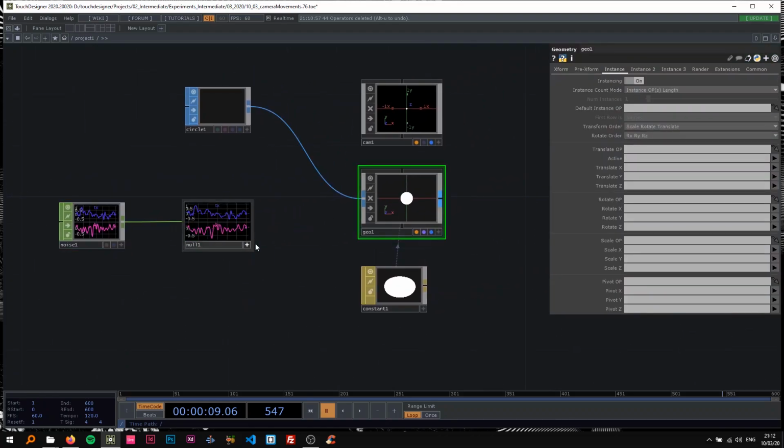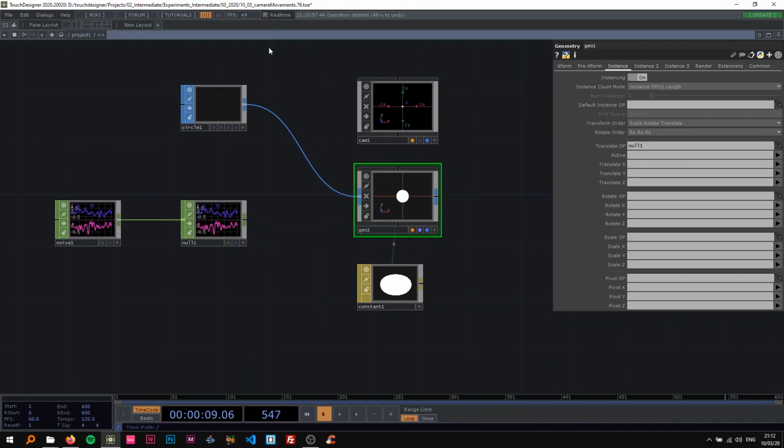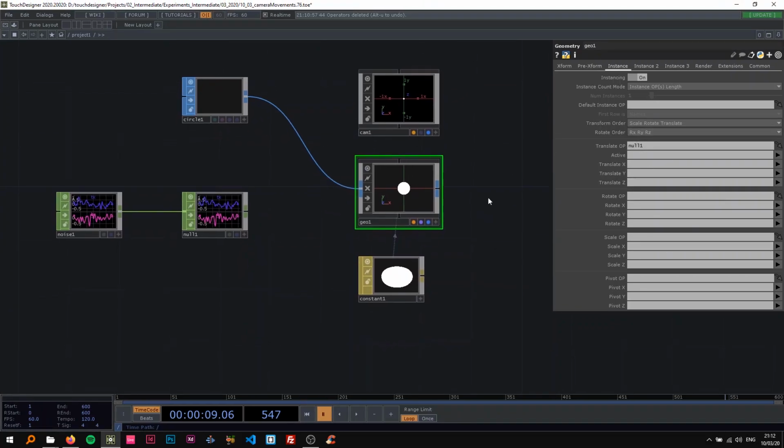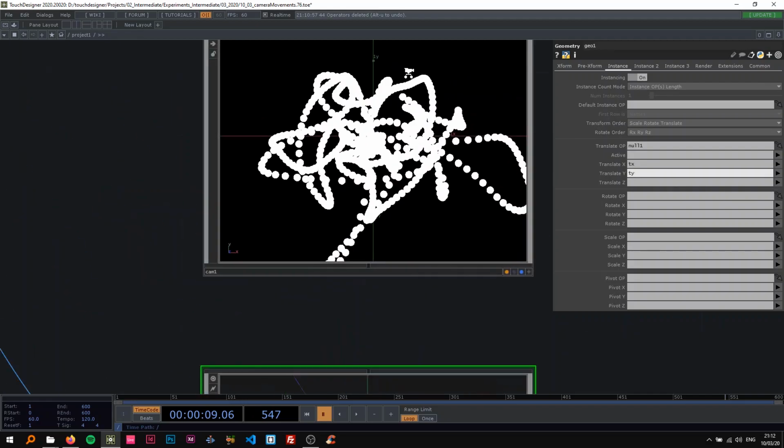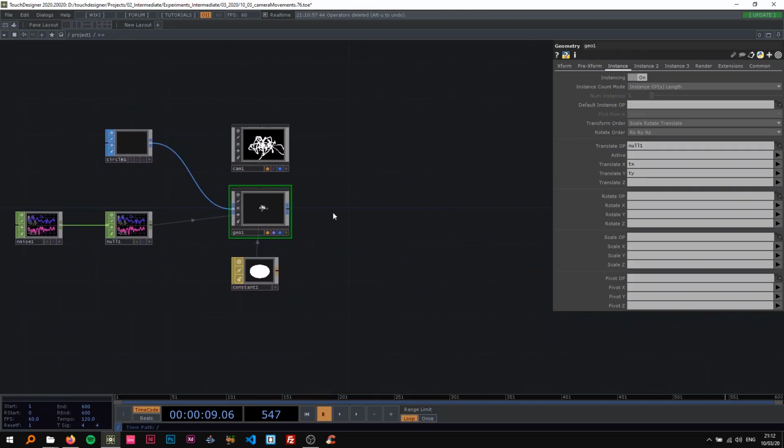So I'm going to make this viewer not active and drag that onto the translate OP. If it doesn't look like this, you don't have the newest version installed. So this is like the 2020 version, so you have some new features here. I drop that into the translate OP and just select TX and TY, and now it should look something like that.